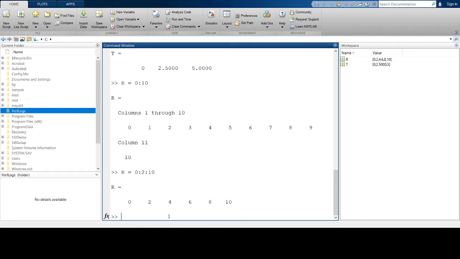Continuing on the theme of matrix operations, I'll show you how to access an element in a matrix using its location. So let me create a matrix.